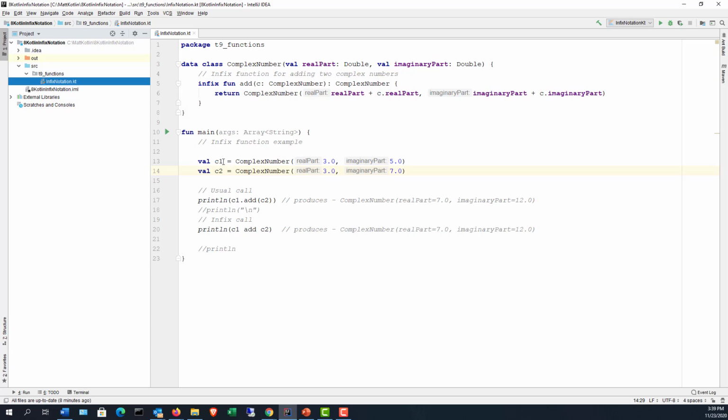So we're declaring two variables, C1 and C2, and they are based on the complex number function that's up here. Notice here there are two different ways of calling the adding. This infix function here is simply called add. There is a usual or typical call where we just say we're calling add on C1 and we're passing in C2. So we're calling the add method on C1, and we're passing in as a parameter C2.